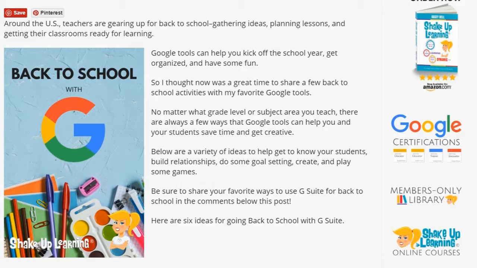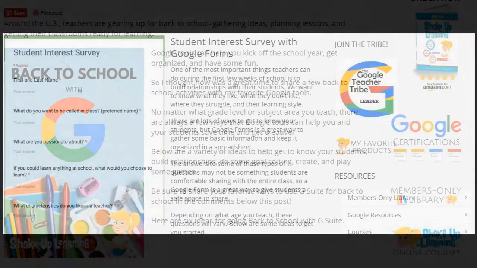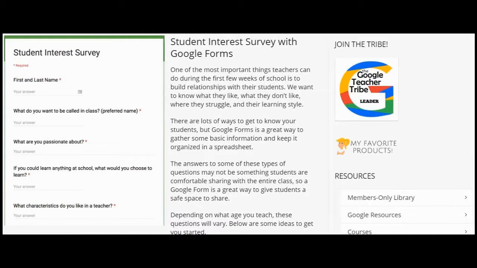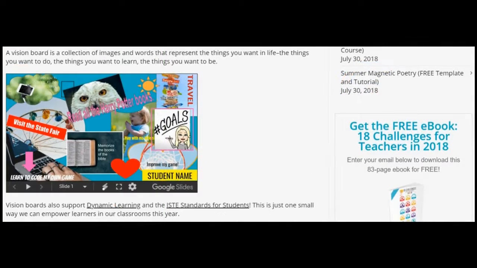Back to school with G Suite. Casey Bell is the creator of Shake Up Learning, and she has activities that you can use with Google Apps. The first one is to create a student interest survey in Google Forms and ask questions such as the name students want to be called by or what students are passionate about.